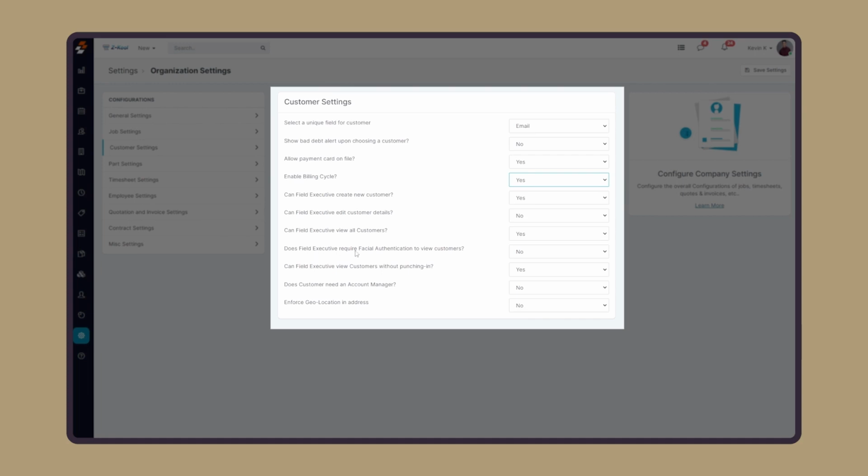Does the field executive require facial authentication to view customers? If you select yes, a field technician will be required to provide facial authentication before they can view a particular customer. Can field executives view customers without punching in? If you select yes, this will make it mandatory for the technician to punch in before viewing any customer. This is in correlation with face authentication as well.